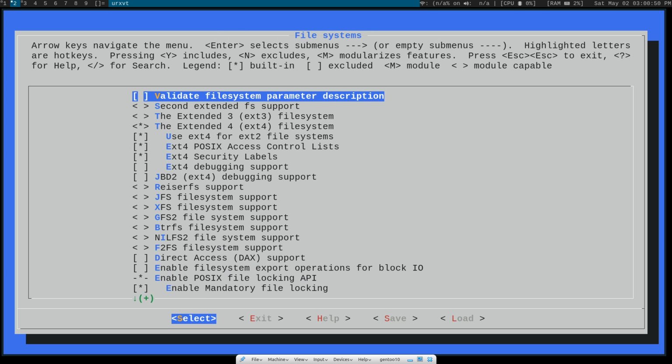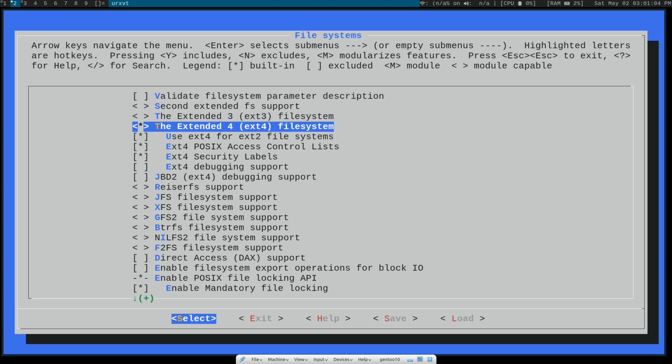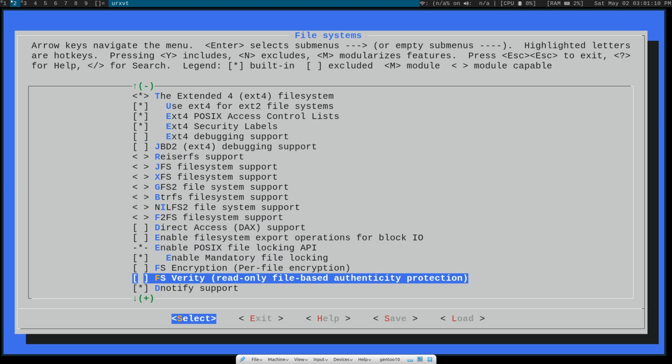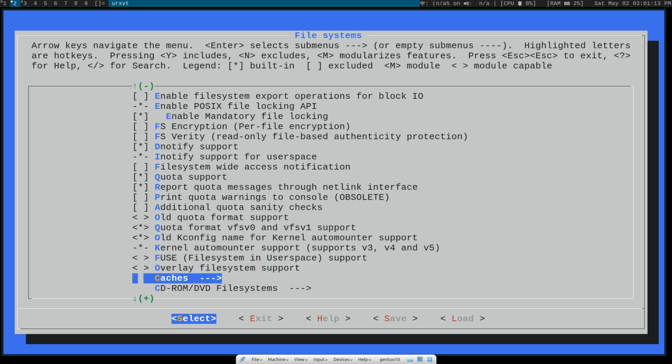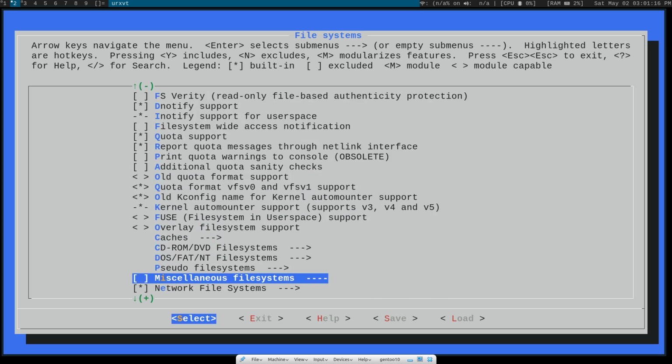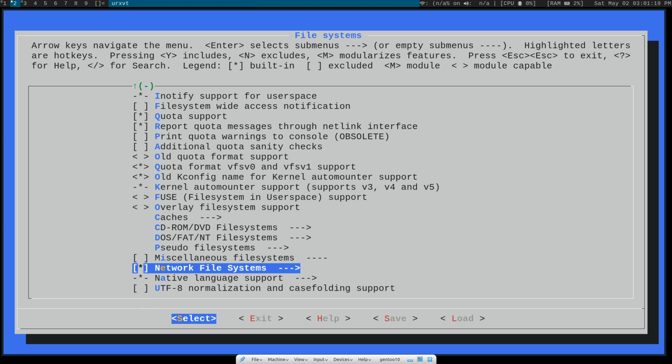So now on to file systems. Make sure that your file system is built in here. So I'm using ext4, and I already have the options that I need built for that. I'm also going to disable miscellaneous file systems. It's in here somewhere. Here we go. No need for me to have that. You could also disable network file systems if you're not going to be using any type of network file system like a NAS drive. I do have a NAS drive that I like to use, so I'm going to keep that enabled.